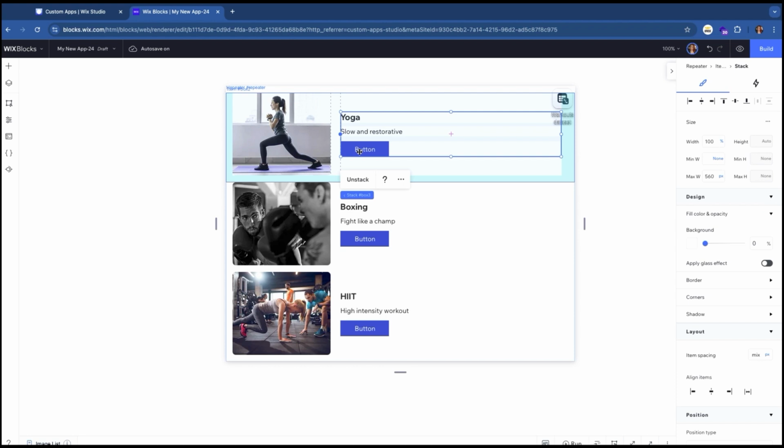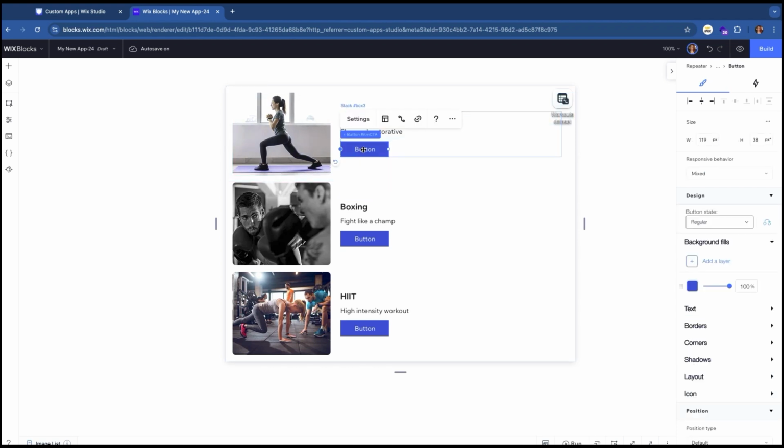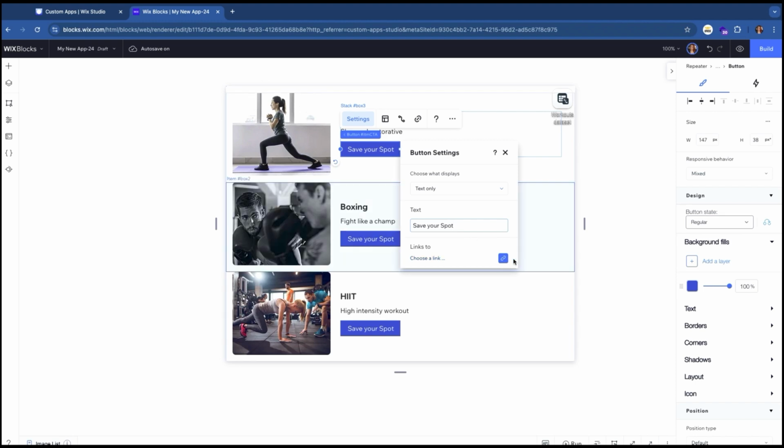Let's change our button so that it shows a correct CTA. And that's it. You're ready to go. We're excited to see what you create next.